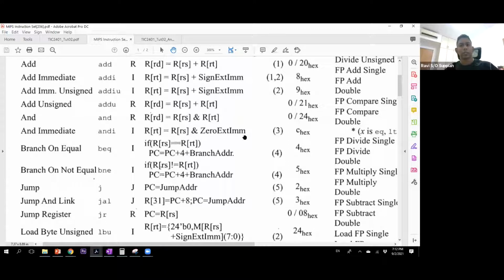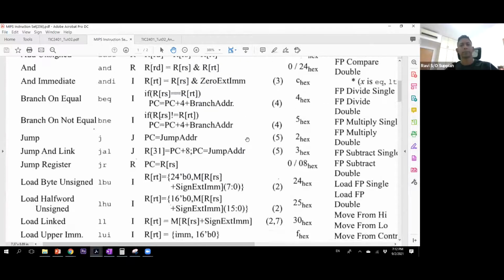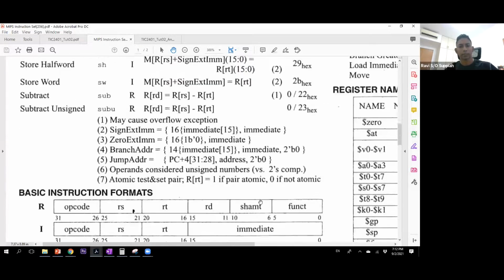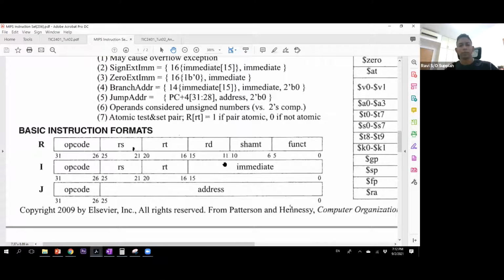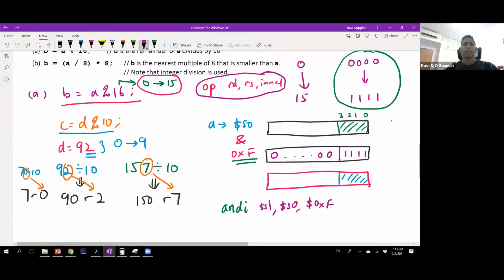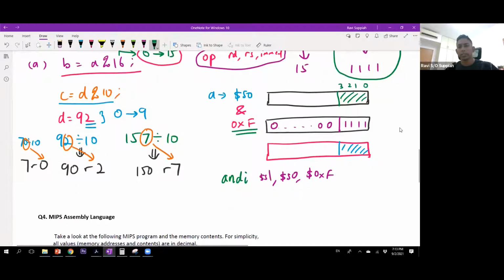So what does 0 extended immediate mean? If you look back at your format, your immediate value, if you recall, we say that it occupies the lower 16 bits of the instruction. So 0 to 15 is your lower 16 bits. When I specify in my instruction that it is going to be 0xf, I'm only specifying the lower 4 bits here, 1111.